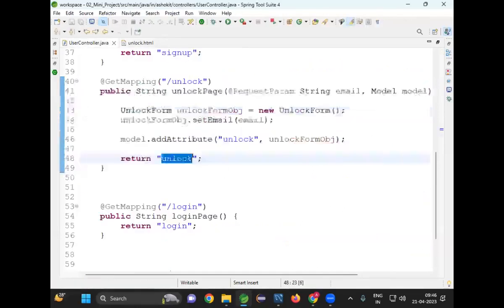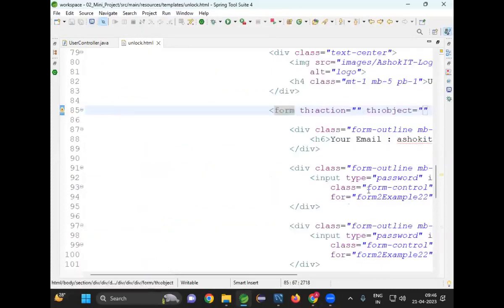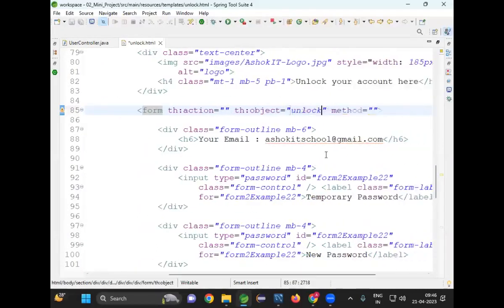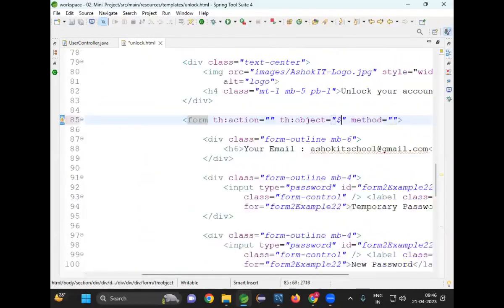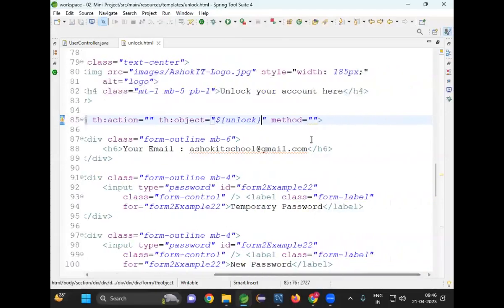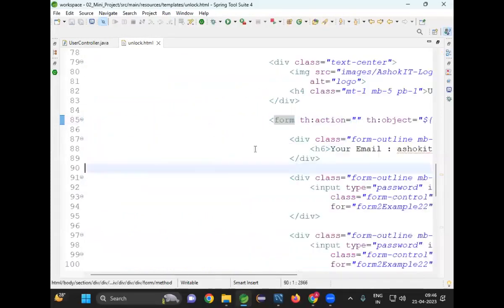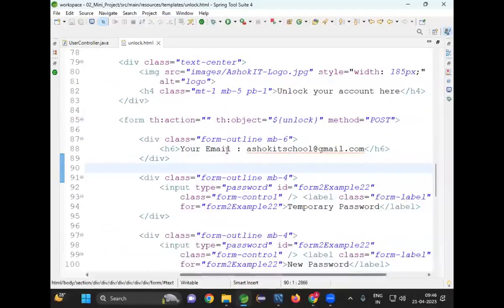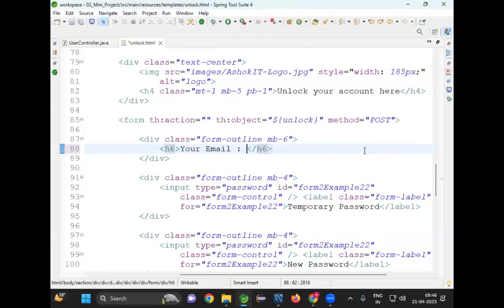Object, the binding class object. What is the binding class object? Unlock. Now I am taking th:object is equal to unlock, and the method I am going to give as a post method. Your email is a hard-coded mail. Now, do I need to hard code the mail, or should it come dynamically?